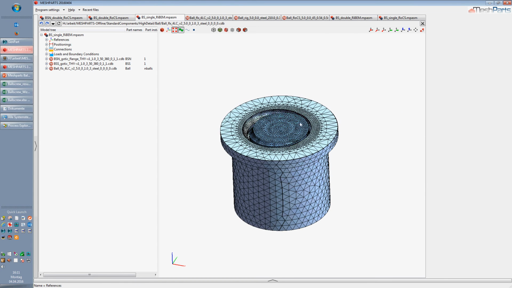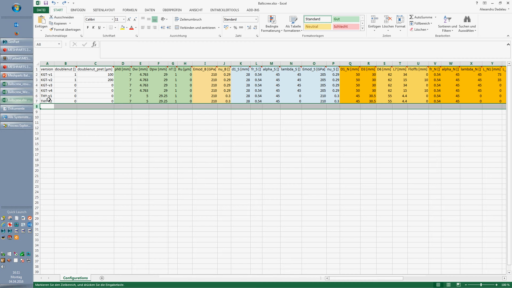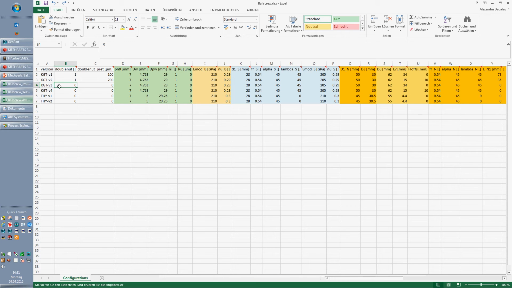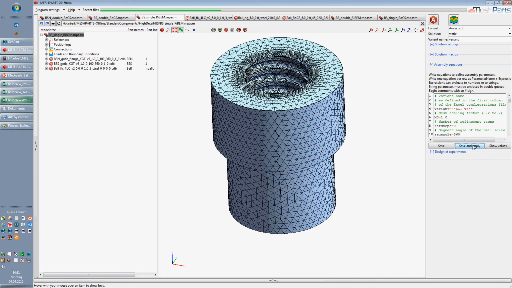Now, I want to change this configuration because I have a new one defined in my Excel table. Let's see. I select the main assembly, and here in the field of assembly equations, I must enter the name of a new configuration. We have, for example, here a configuration for single nut, V3 and V4. Let's try this. When I have changed the name of the configuration, I just click Save and Apply. And you can see how the model is updated accordingly.